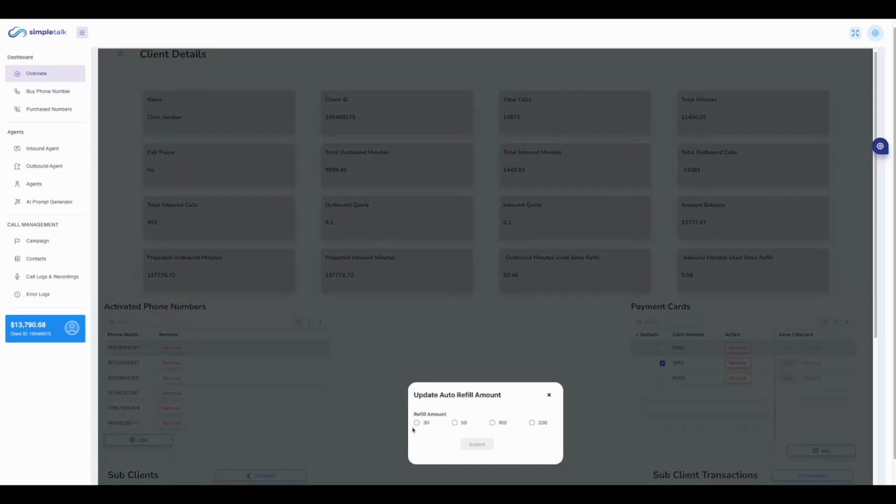So you can change the amount to $30, $50, $100, or even $200 for your refill amount. That means that whenever your balance gets to $5 or below, do you want it to refill $50, $100, or $200 from the default $30?